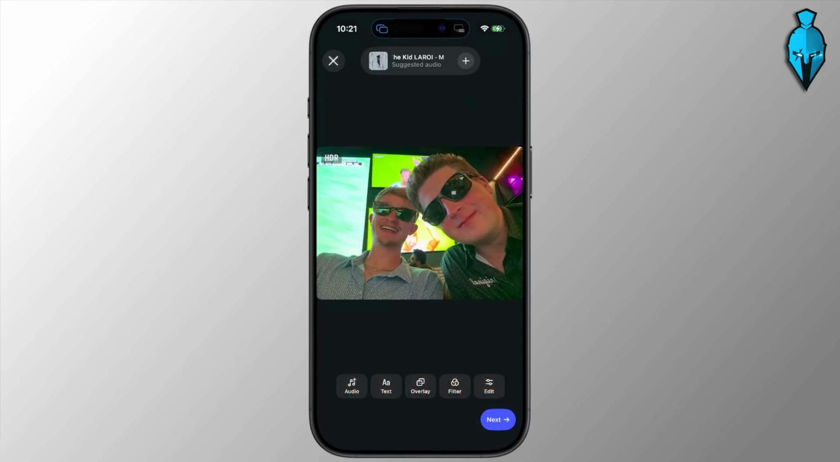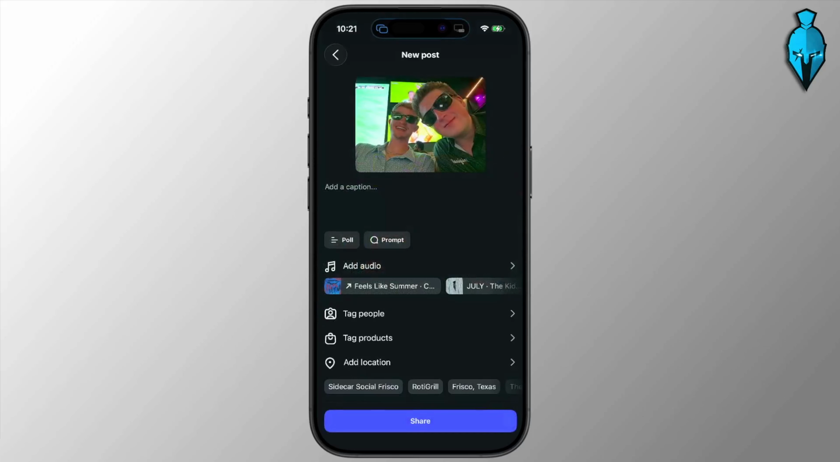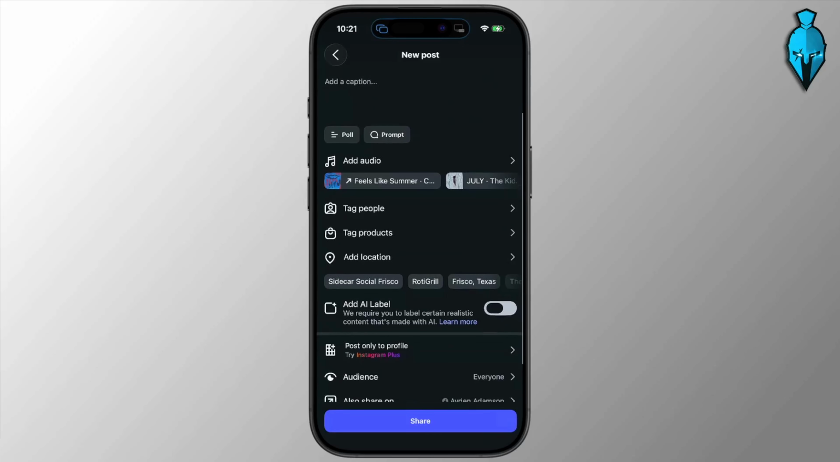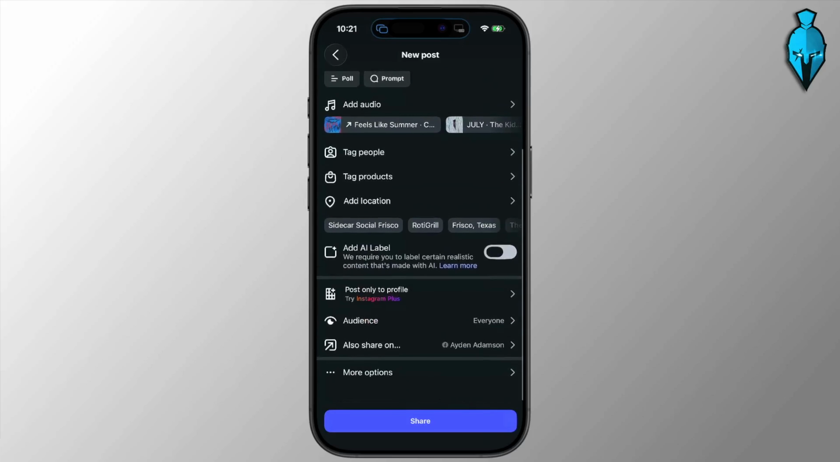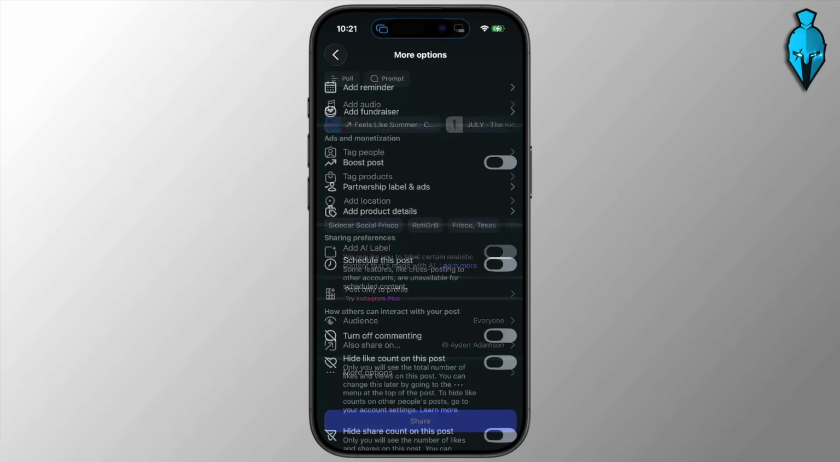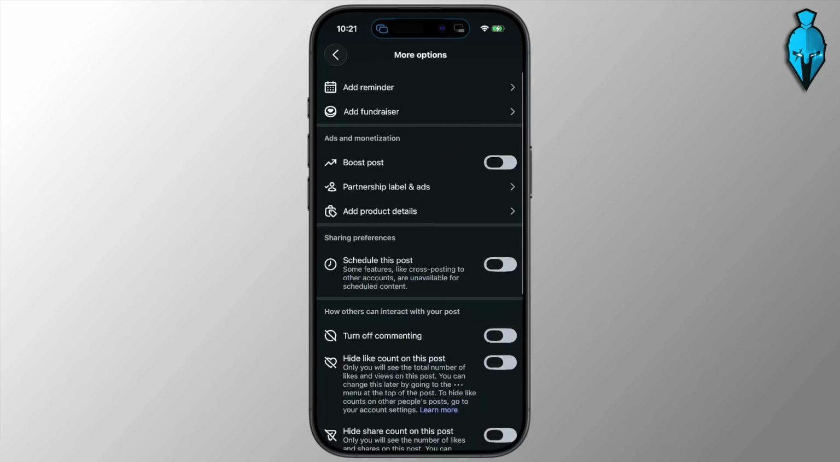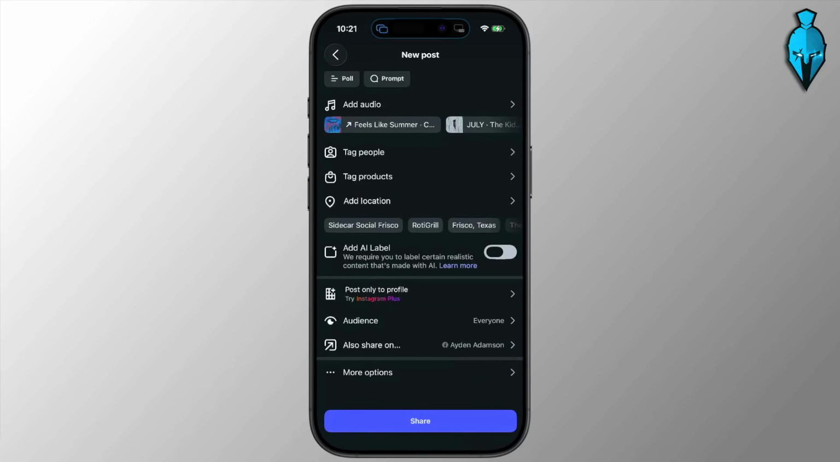From here, you can add text, audio, overlay, filters, whatever you want. Then go ahead and scroll down and you need to add a caption. And once again, you can tag people, tag products, add a location, do any of that good stuff. And there's more options down here as well. Customize this however you want. Hit share, and as soon as you hit share, it's going to post on Instagram.